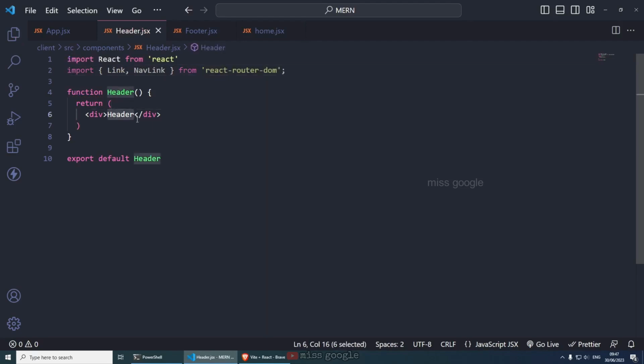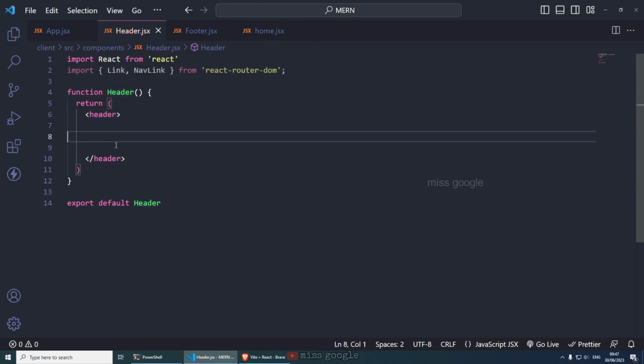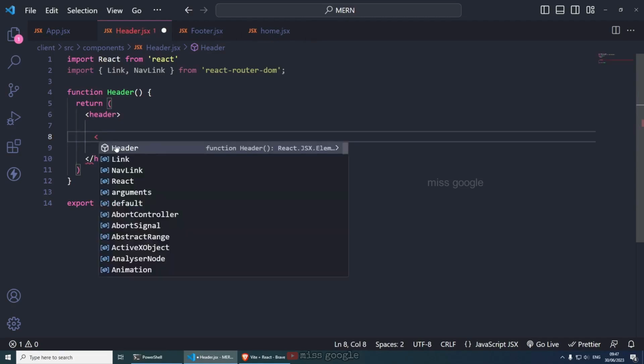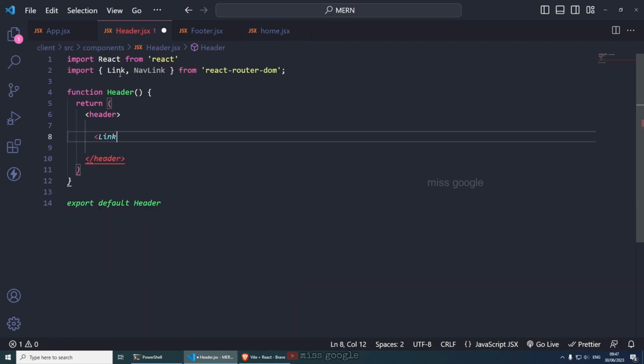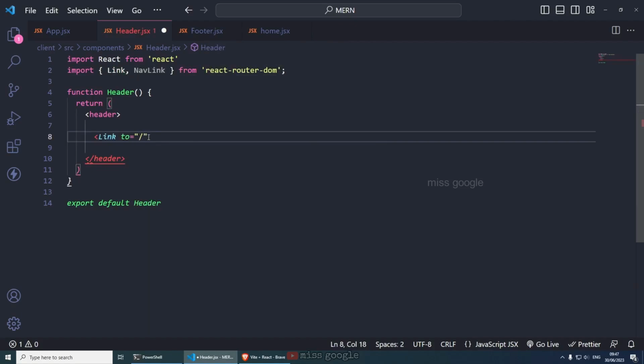Inside here, I'm going to remove the header, and I'm going to wrap this into a header HTML5 element. And inside here is where I'm going to have the logo. So we're going to wrap the logo in a link. We can use the Link from here, and then this is going to be equal to /. When we press on the logo, I just want to go to the home page. That's pretty much it. And I have a class name for it called logo.